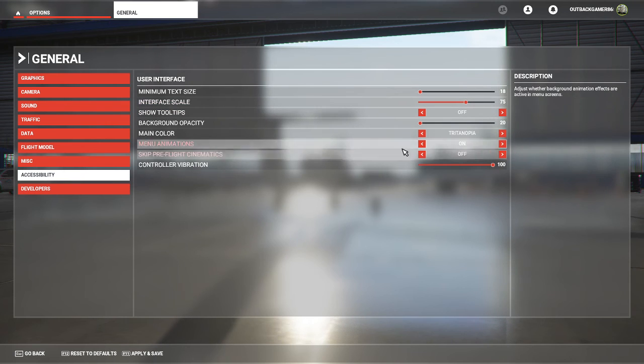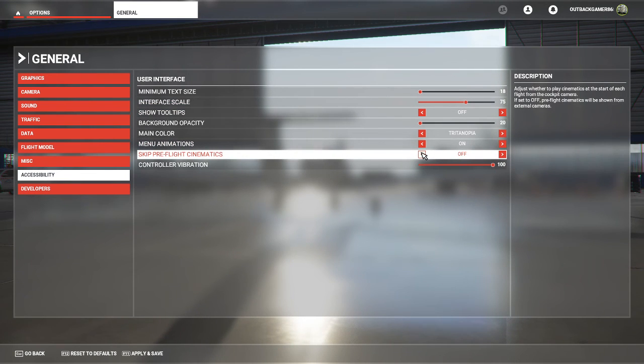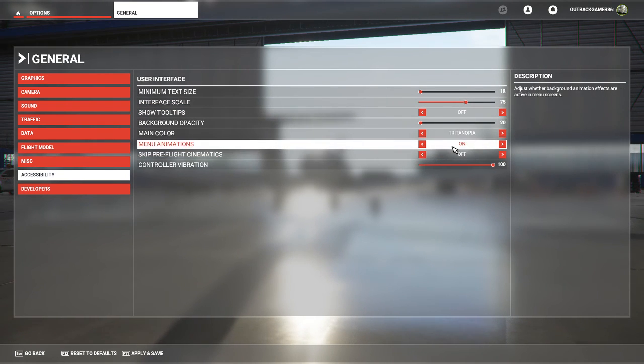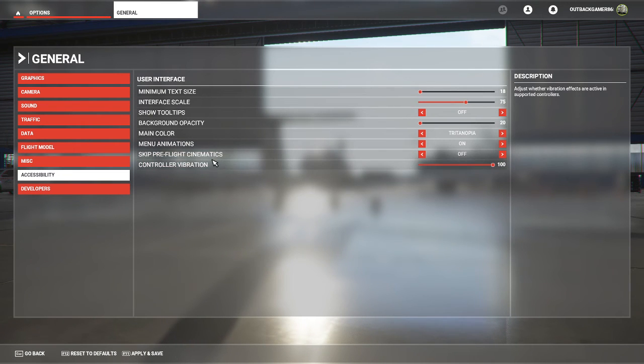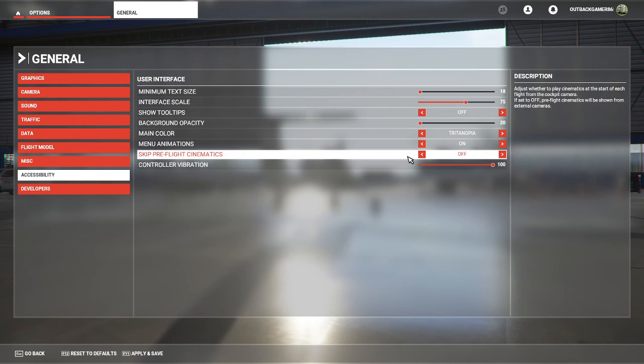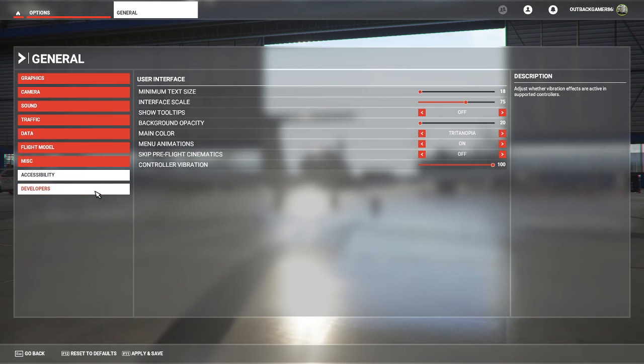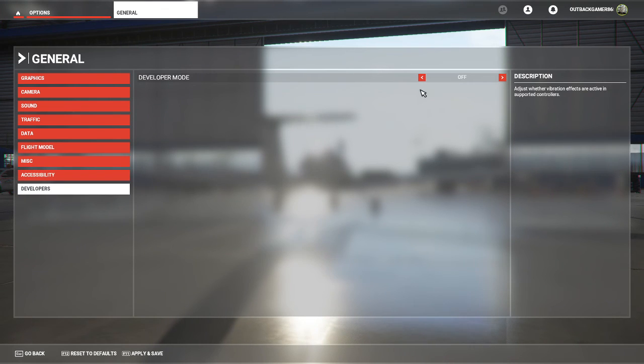Menu animations, that is the background in the main menu. We'll have a look at that in a second. You can turn it on and off. And then skip pre-flight cinematics. That is pretty cool. You can turn it off if you wish. I choose not to because the pre-flight cinematics is starting to load the aircraft and the area around it, so by the time you come back, you won't have to go through a whole bunch of stuff.